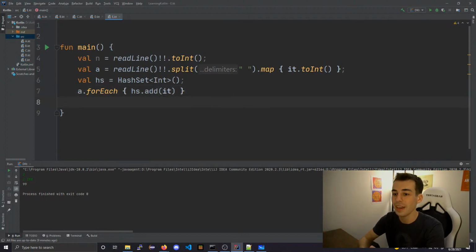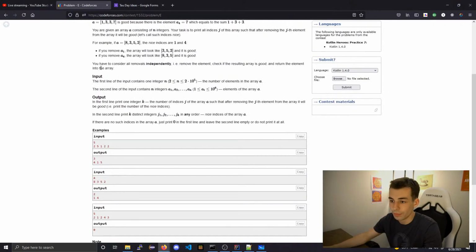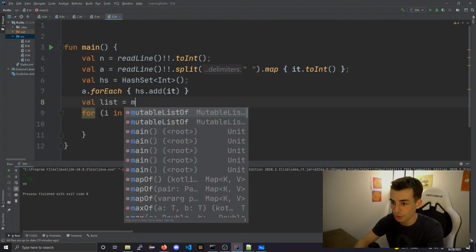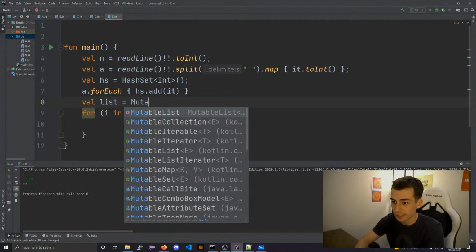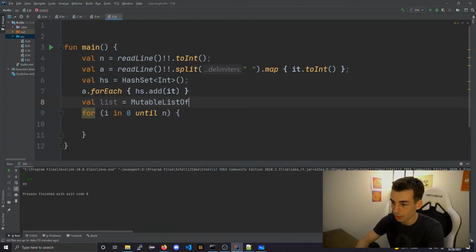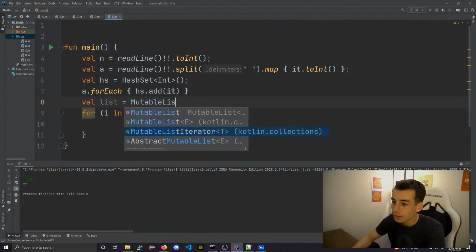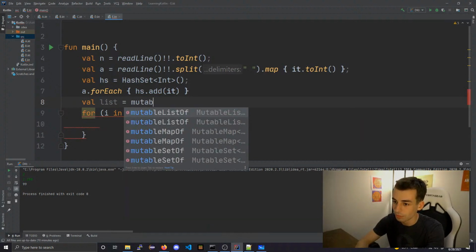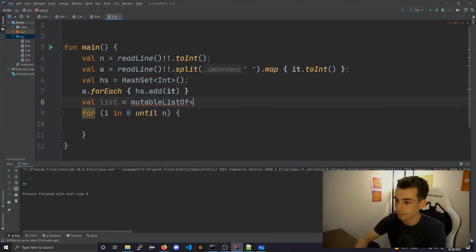Is it that easy? Look at that. And now for i in 0 until n. Oh, we have to print the number of indices. Okay. So val list equals mutable list of mutable. That was a thing. Man, what's going on here? Mutable list.